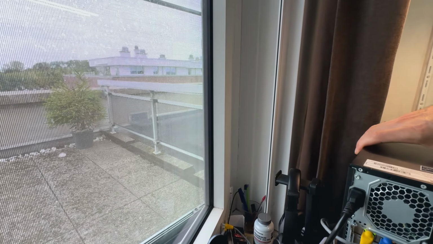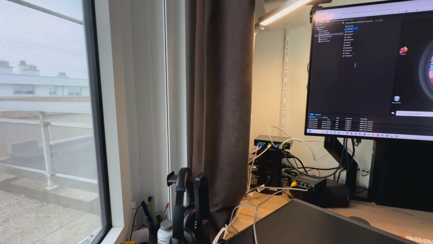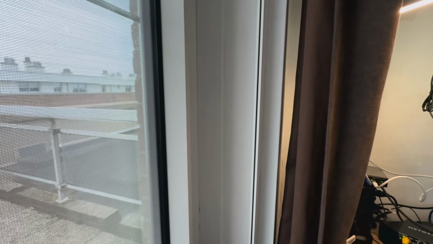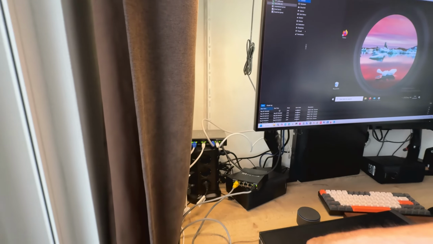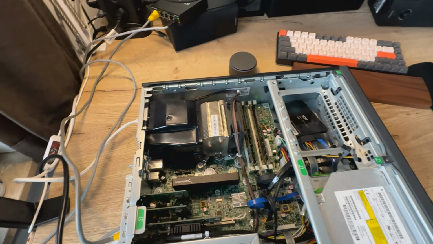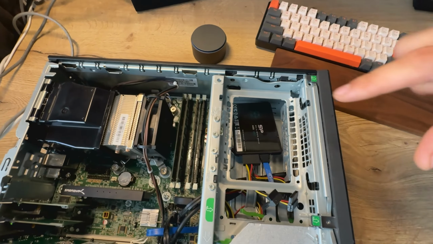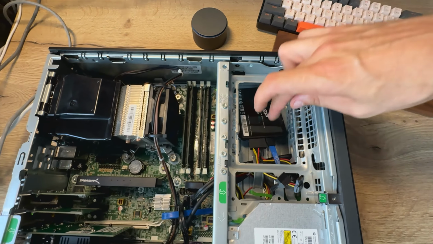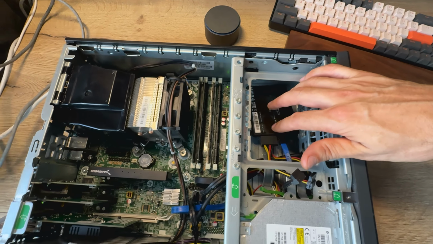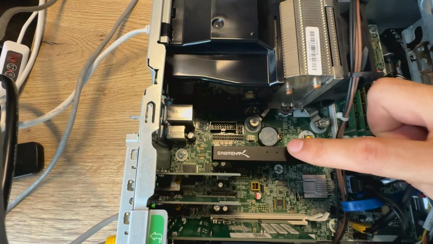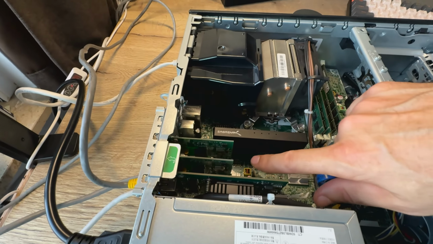Also, I'd like to share with you what I have inside of this. Let's see what's going on here. Open a box. Here, for example, you can see some interesting things. I have installed this 1 terabyte SATA 2.5 SSD disk, where Proxmox is the main installation. Also, I had an NVMe which I installed on this PCIe connector.